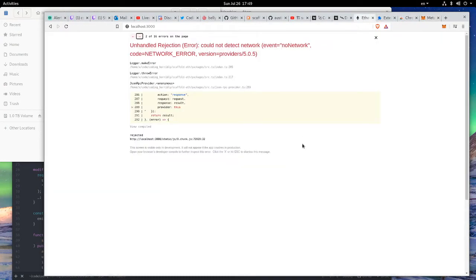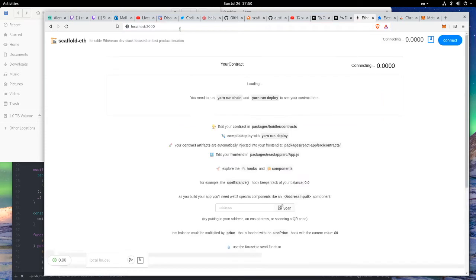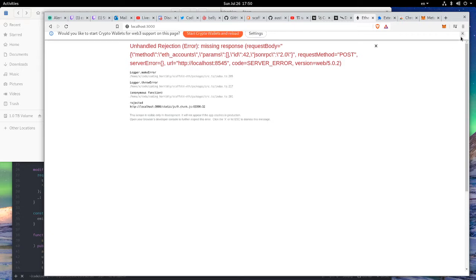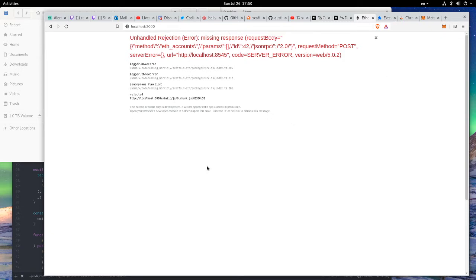Let's see if that maybe helps us reload this. No, it doesn't. That's absolutely wonderful. Unhandled rejection. Missing response request body. Server error. Logger make error. Logger throw error. Anonymous function. Rejected.